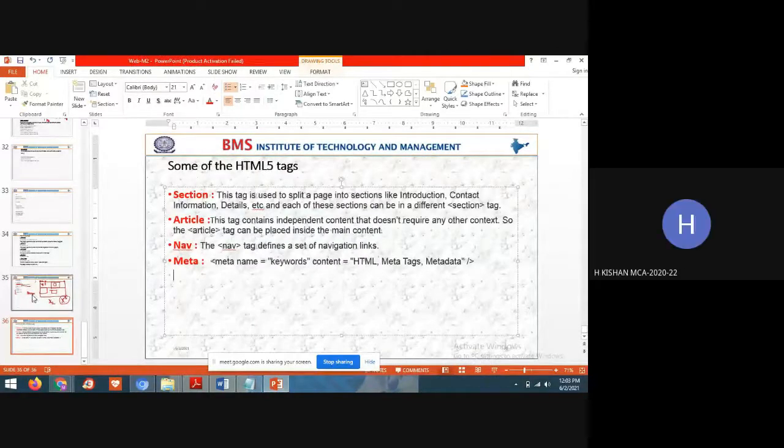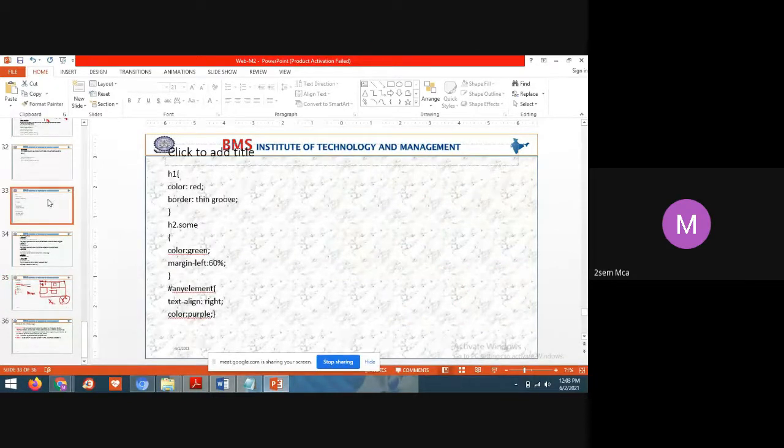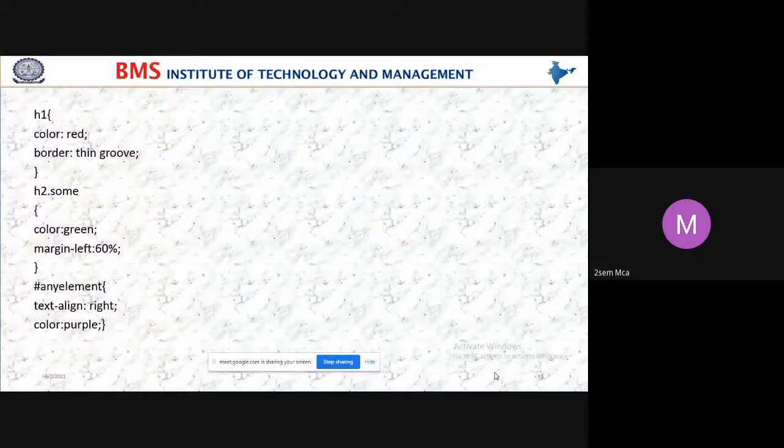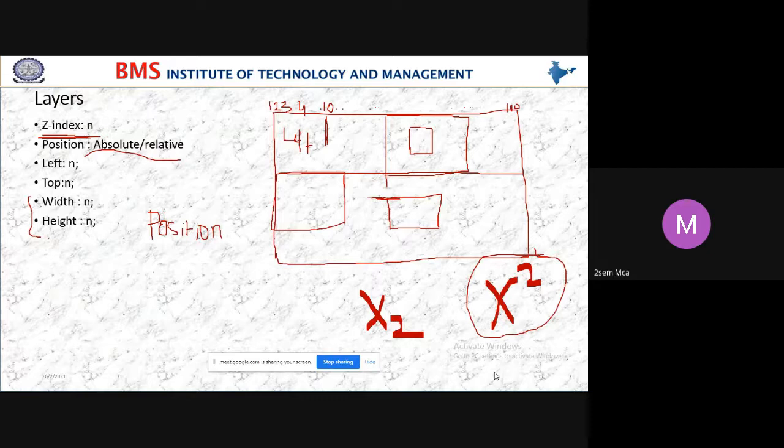Yes, ma'am. In previous classes we have seen the selectors and how to use different selectors, and we have seen program examples also. We have seen these font properties and applied them in the programs: the variant, size, style, weight, family, all these things we saw in the last class.